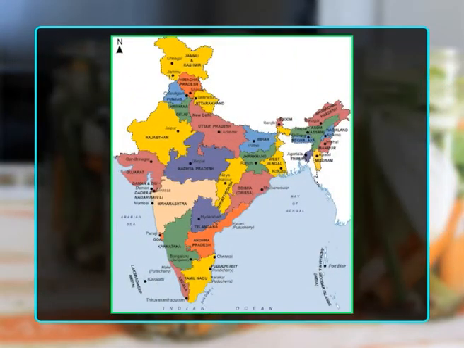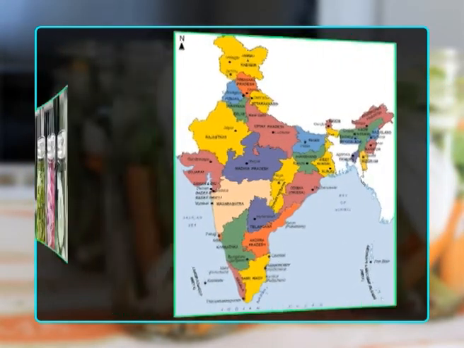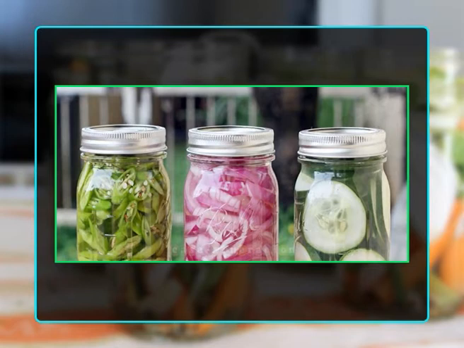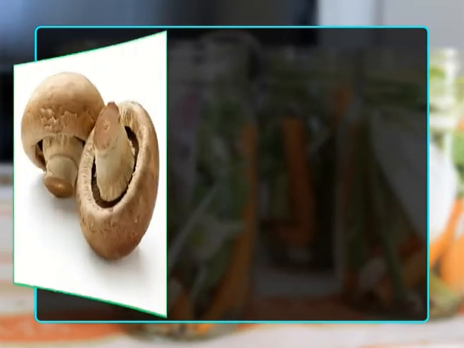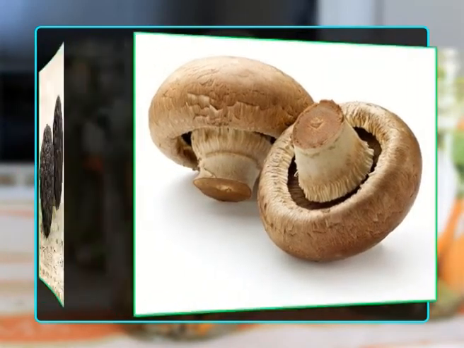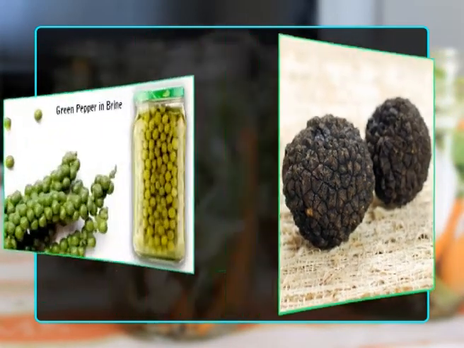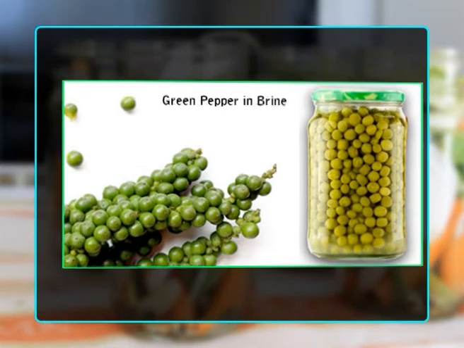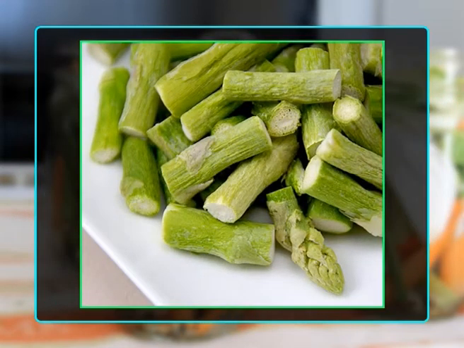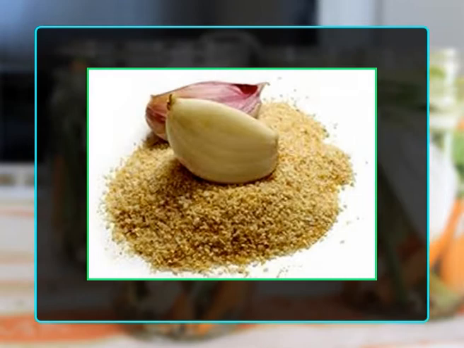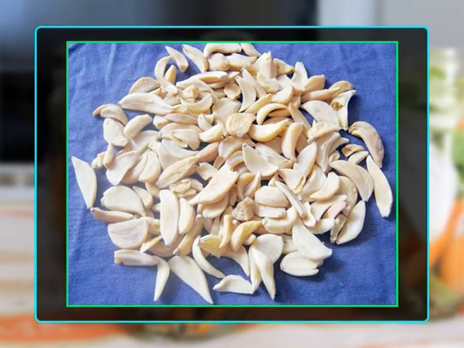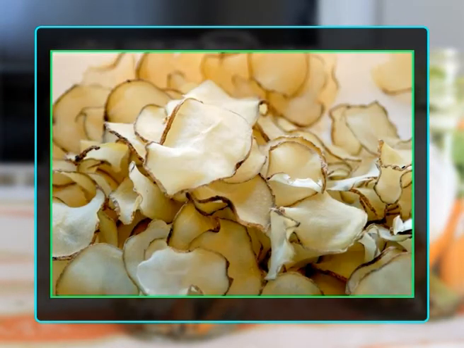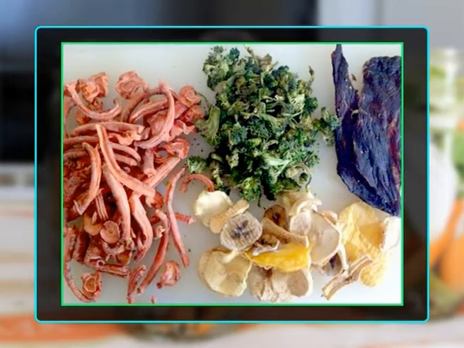India is the major producer of dried and preserved vegetables like preserved onions, cucumber and gherkins. India is also the leader in products like dehydrated mushrooms, truffles, green pepper in brine, asparagus dried, dehydrated garlic powder, dehydrated garlic flakes, dried potatoes, etc. India is a prominent exporter of dried and preserved vegetables to the world.